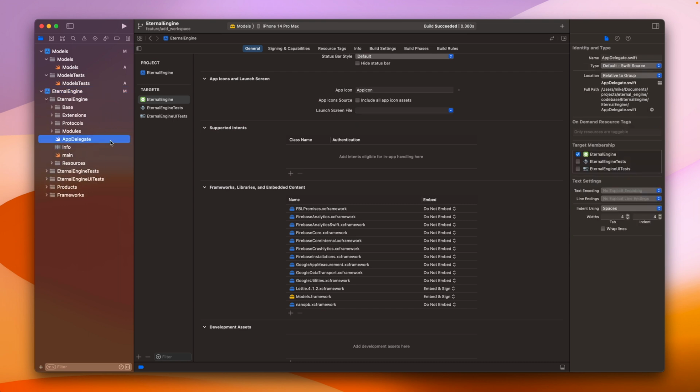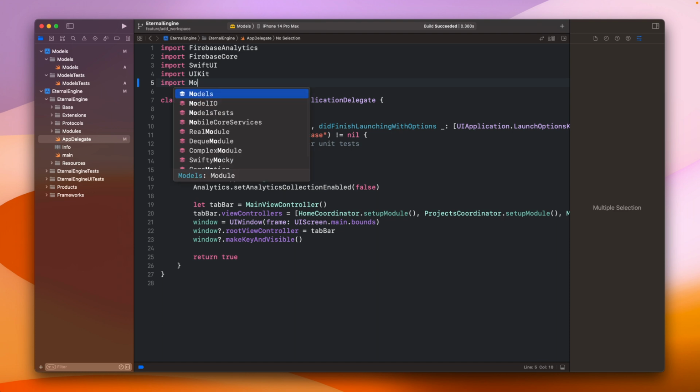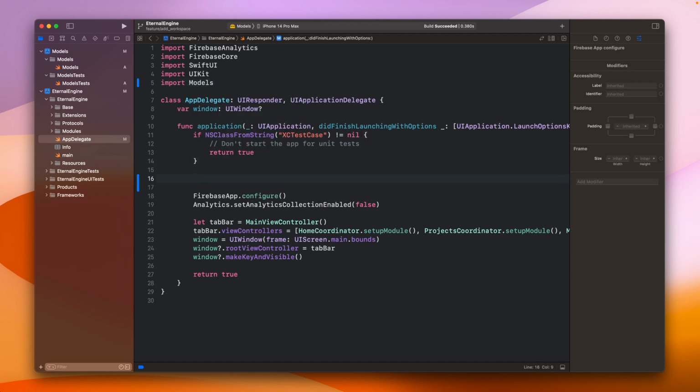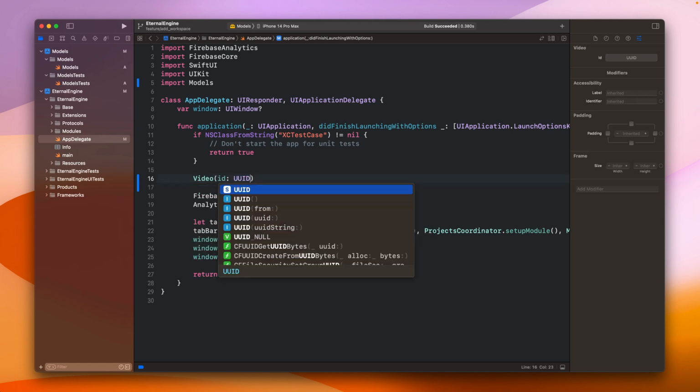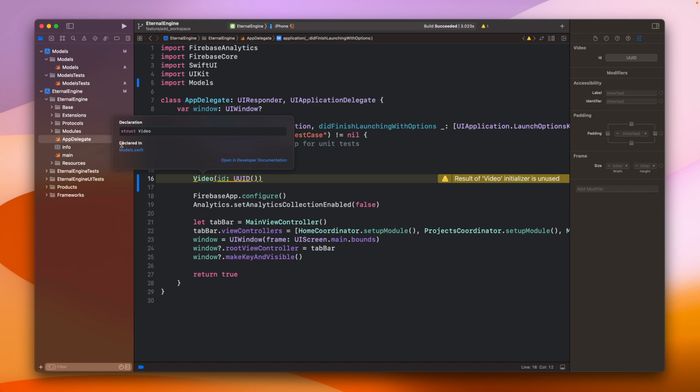Now let's go to our app delegate and let's import our model. And as you can see, we can just create a new model. Let's switch to the project, let's build it, and yeah, build successful. And we are using our new model framework inside our project.